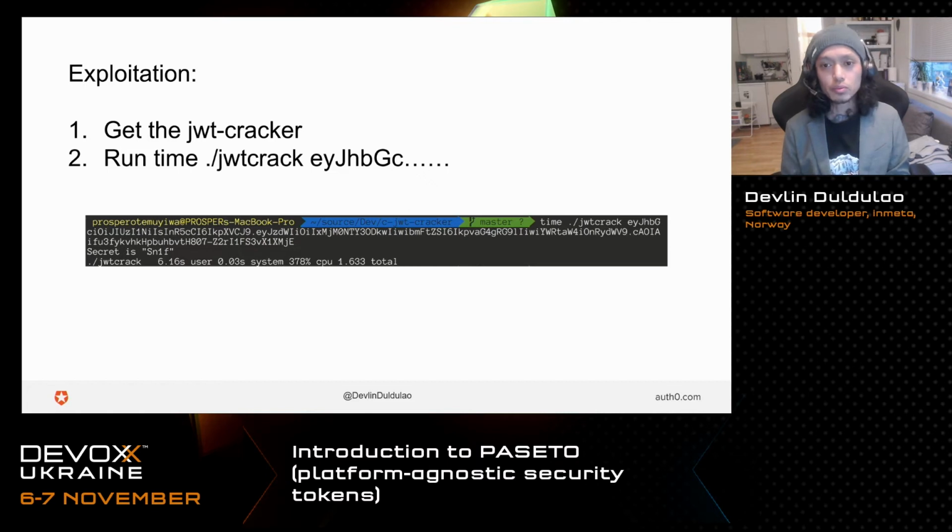depending on your computer. So the moral lesson here is, as much as possible, use more than 16 characters or 12 characters to create your keys, because the longer the characters of your key, the more protected your token will be.